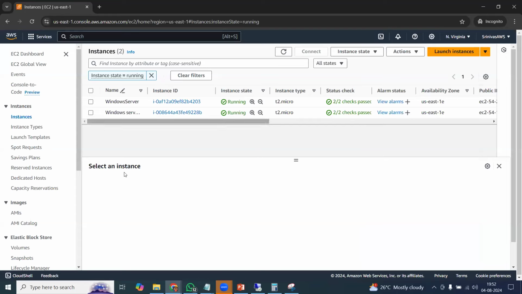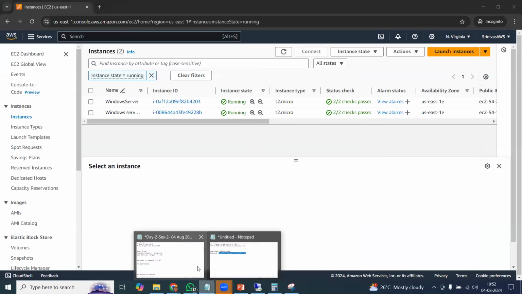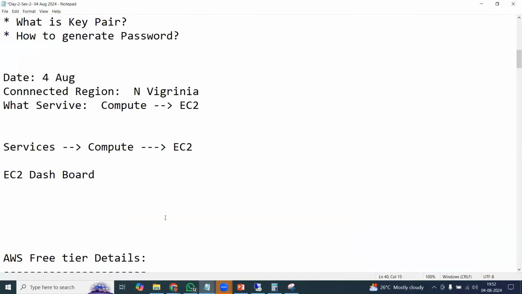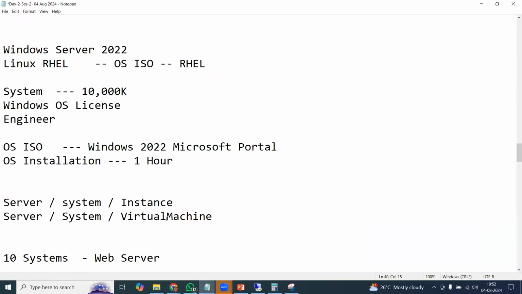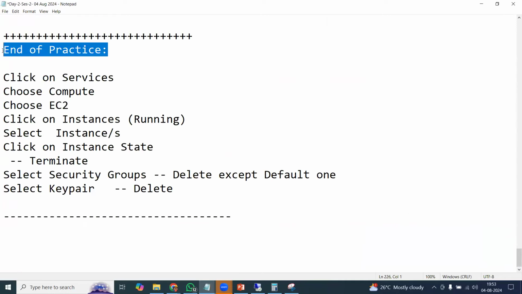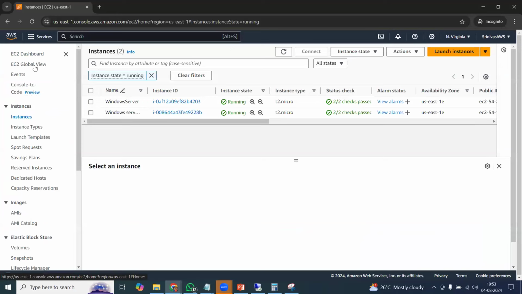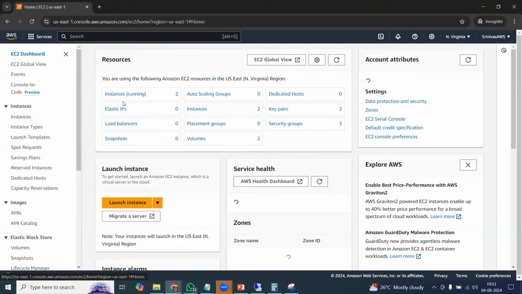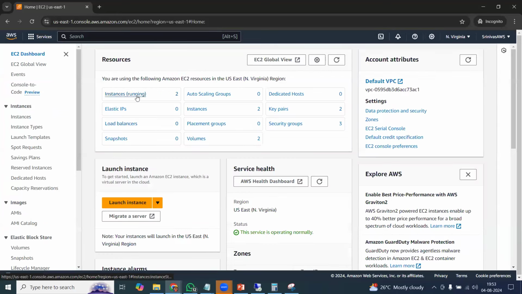Okay. So as part of this practice, at the end of the practice, I am going to perform end of practice. Click on services, choose compute. That is what I did. Choose EC2. Click on instances running. That is what I selected. See here under EC2 dashboard, I am clicking on instances running. I am clicking on this.